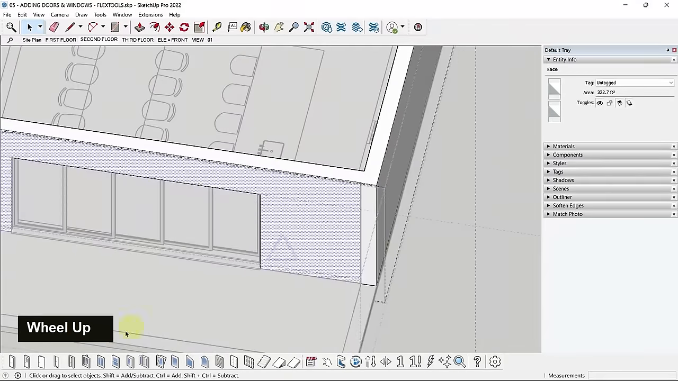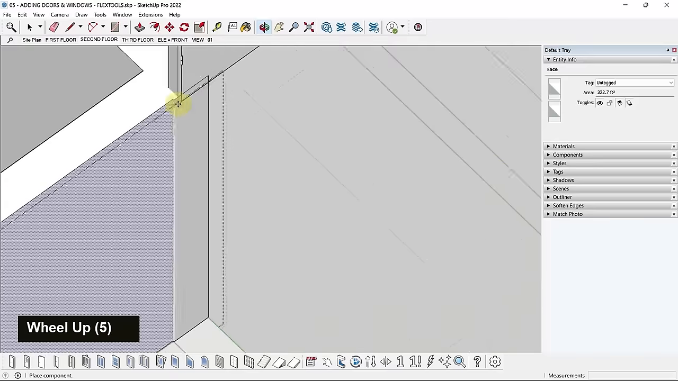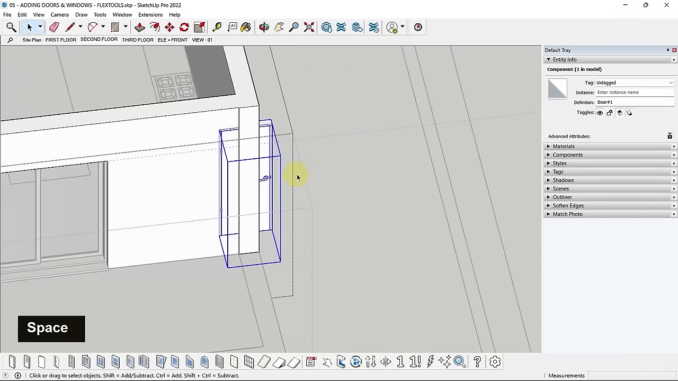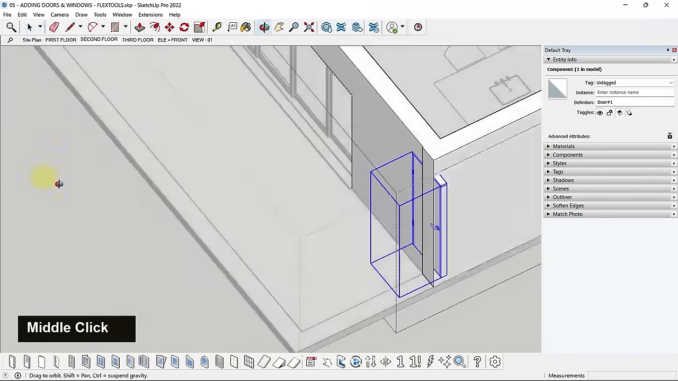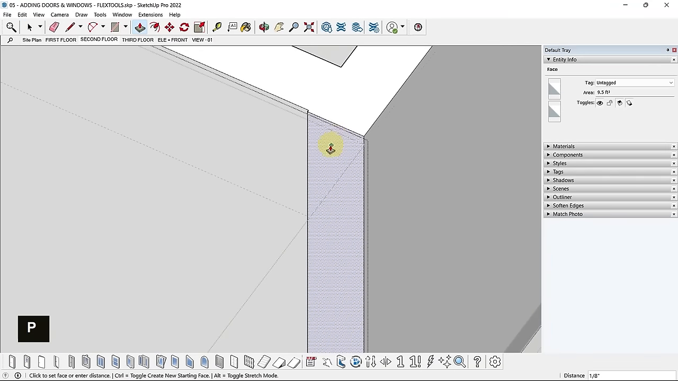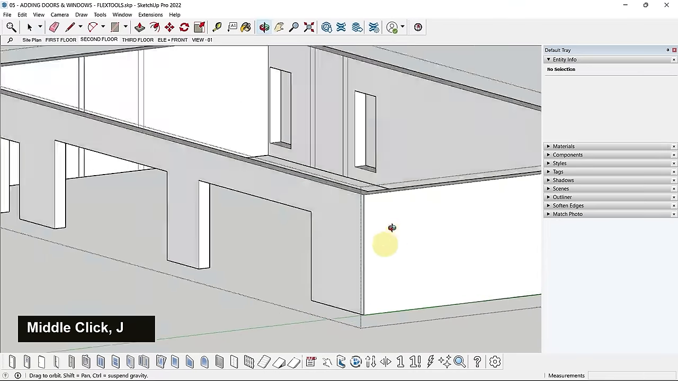Now, these doors and components don't work on faces which have extra lines or which are projected like this. For example, if I place a door here, you can see that it doesn't work properly. So make sure you always check that there are no stray lines in the model. So if I move this face back and click on delete, we have a clean face there.